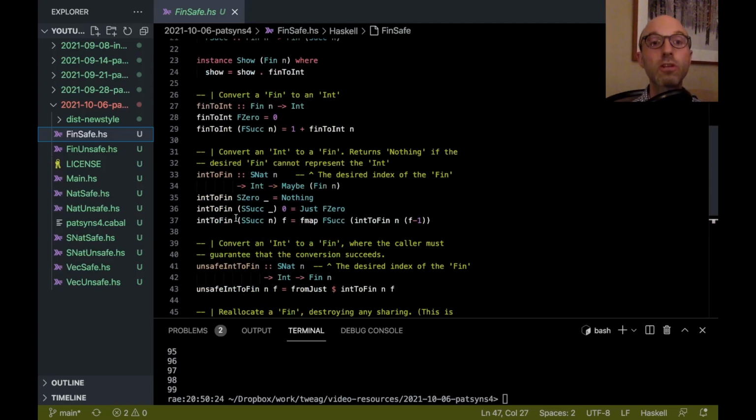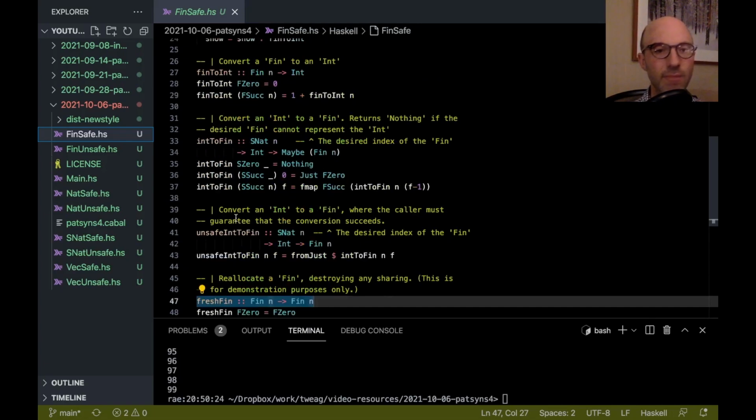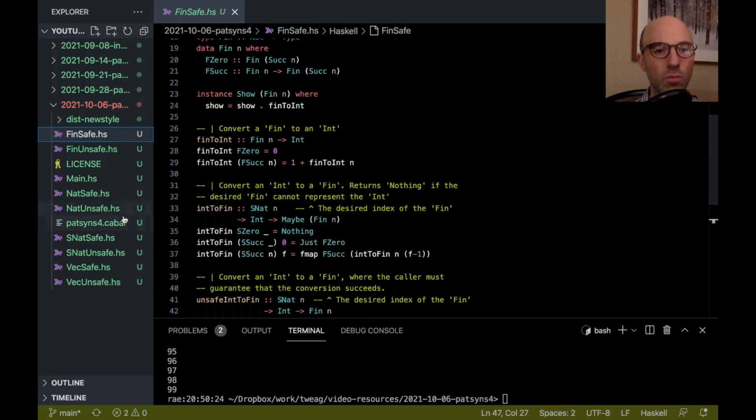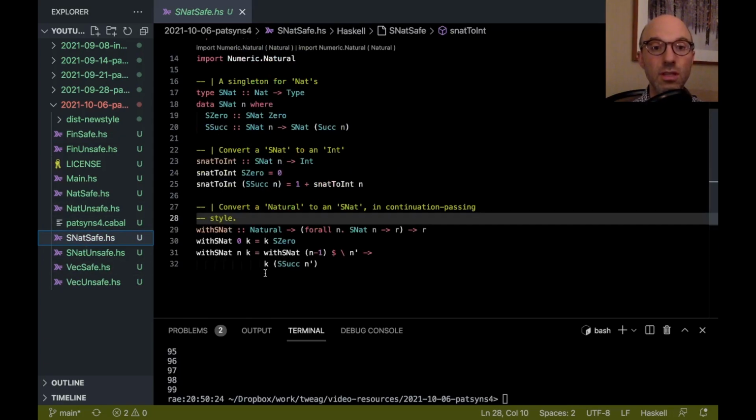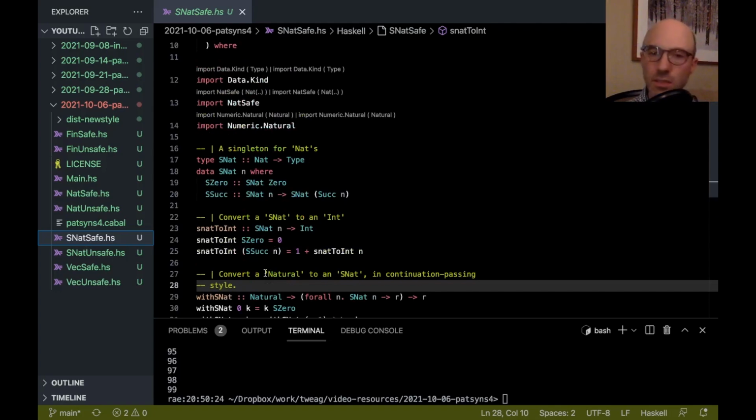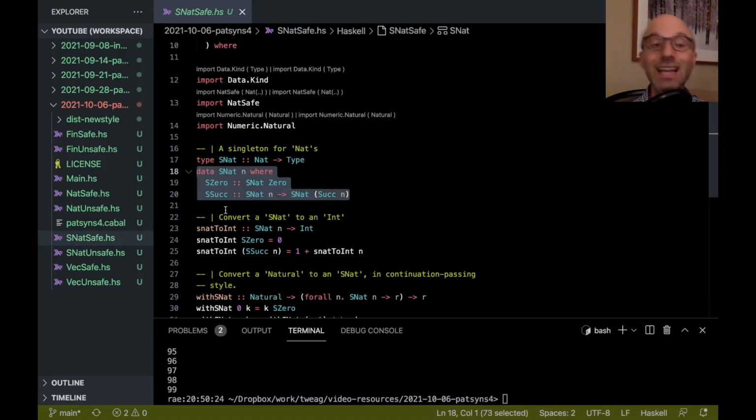And then there's some conversion functions because we want to be able to convert Fin to Int and Int to Fin and things like that. We'll come back to these functions a little bit more later. We have singleton naturals here. So again, if you've seen singletons, there's not really any surprises here. It's just the normal definition of singletons, again, encoded using unary.